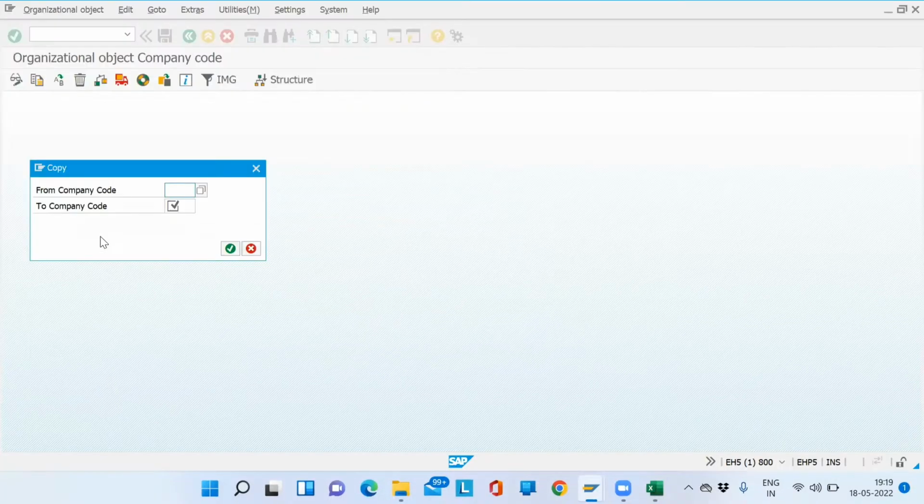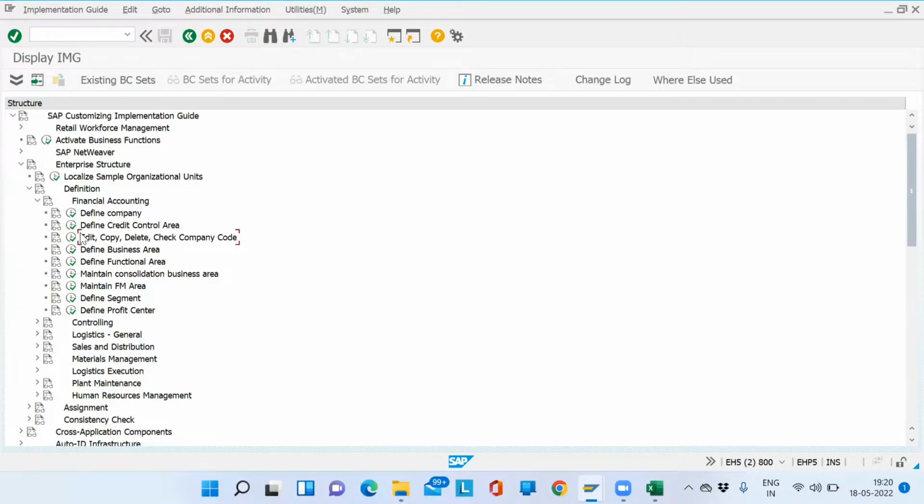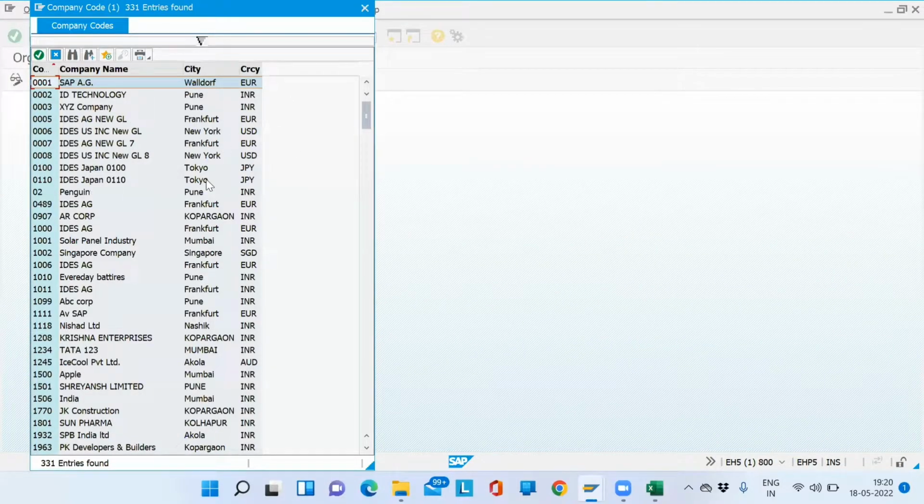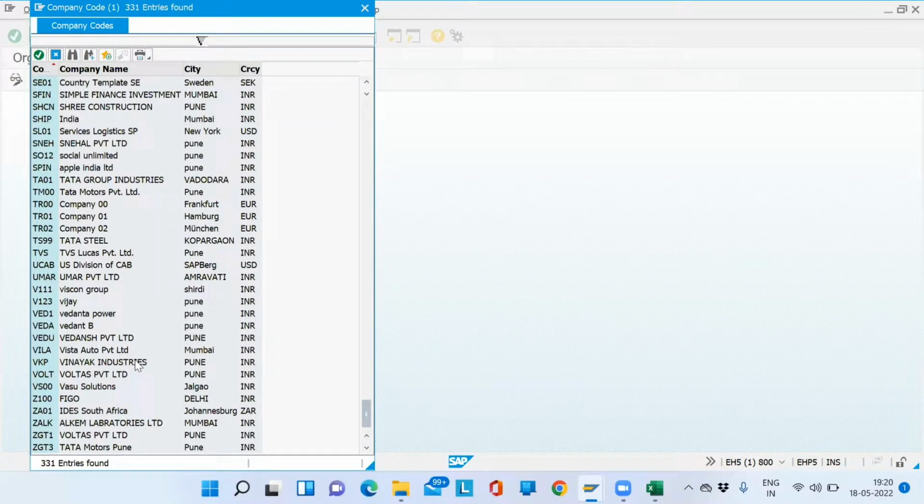Sir, on enterprise structure, do we have to double click or press enter? No, there is an arrow. You need to click on that arrow. Then definition. So here we have a list of company codes. We can copy any standard company code and make our customized company code.